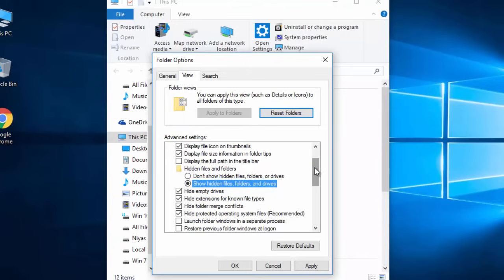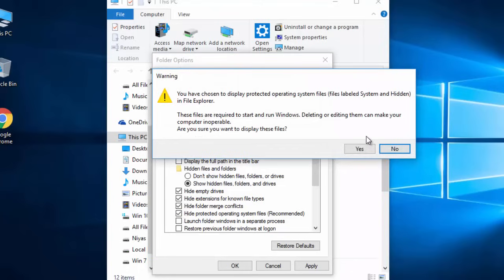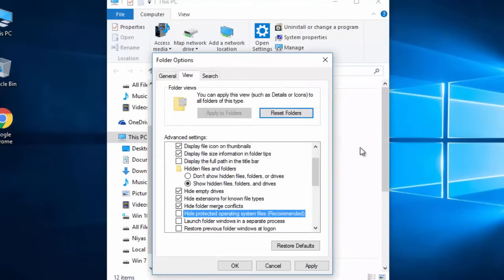Also, if you want to show protected operating system files, uncheck this one. Click Apply. Okay.